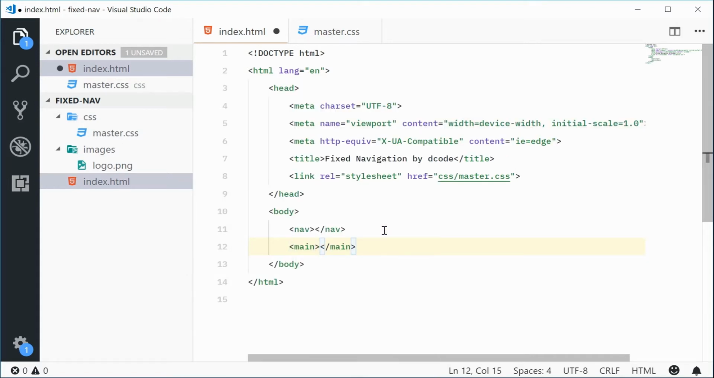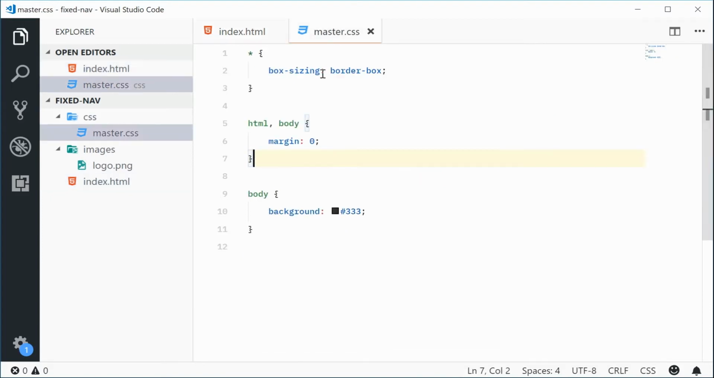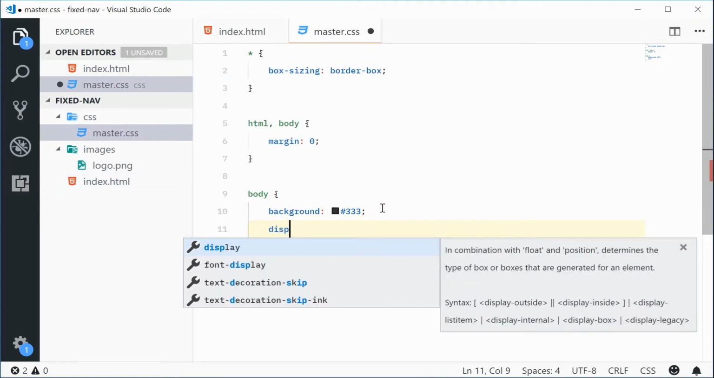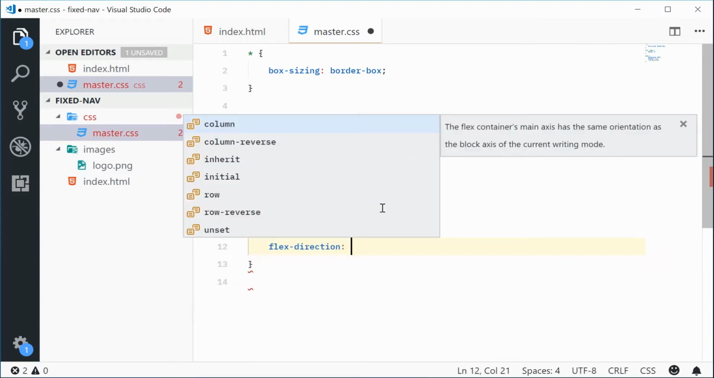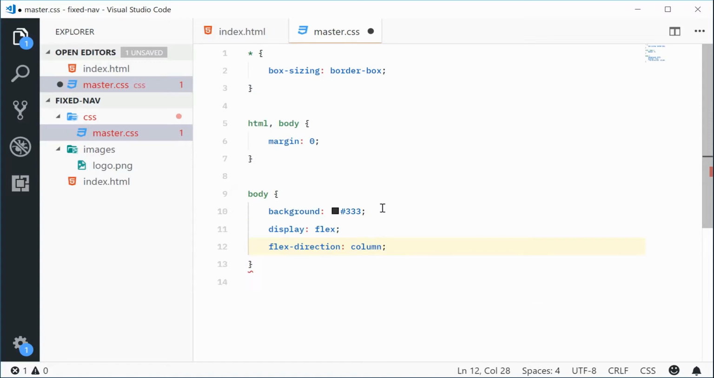Okay, so now I'm going to set the display of the body as a flexbox and then lay out the nav and the main horizontally as a row. So let's just say in the master, body display as flex. We're going to say flex direction as being column. That way they actually get laid out, in a row style. So horizontally.